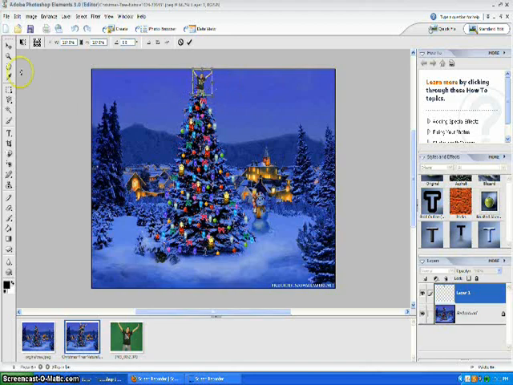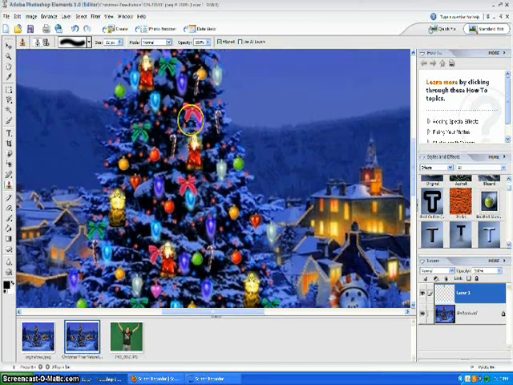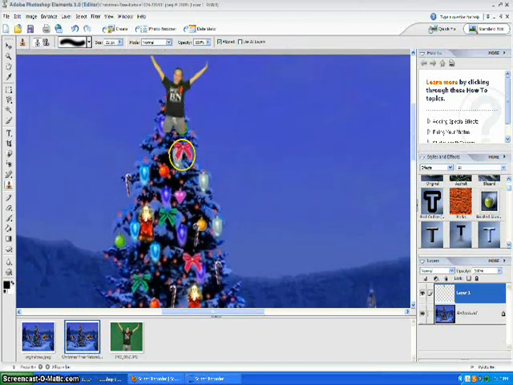But now you see that she has her pants on the tree, and you don't really want that. So I'm going to do the same thing I did to the star, and I'm going to hit the clone. And then I'm going to zoom in again with the Control and Plus button by the backspace. And then I'm going to hit Alt on the tree.